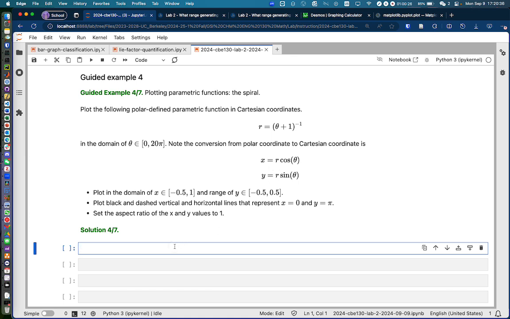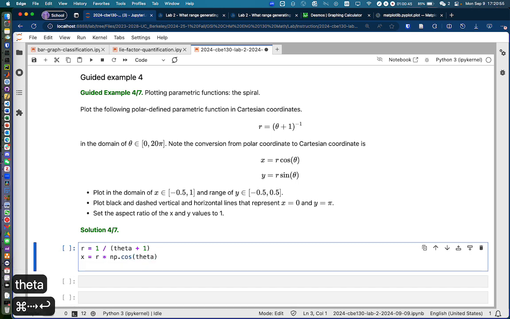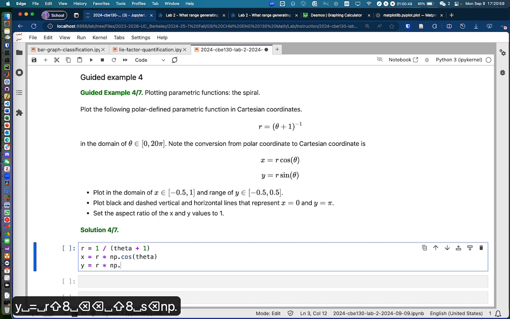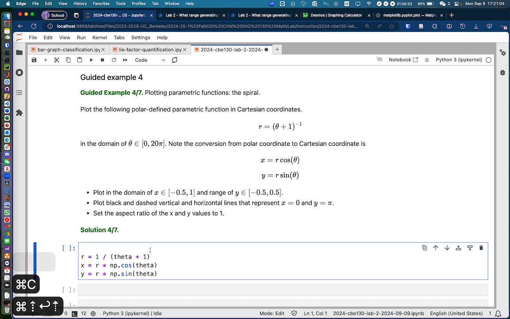So what we want to do is first write down the equation. So r is equal to (theta plus 1) to the negative 1. That's basically 1 divided by that. And then x is equal to r times cosine theta, and y is equal to r times sine theta. But note that theta isn't defined, so let's define it. Theta should be between 0 and 20 pi.